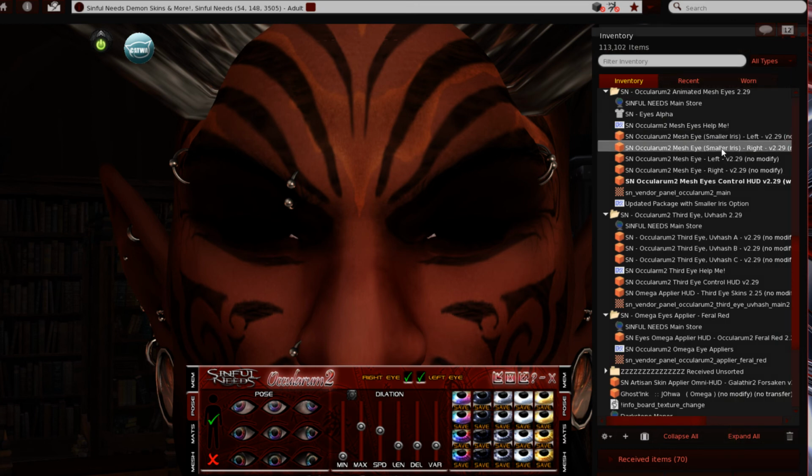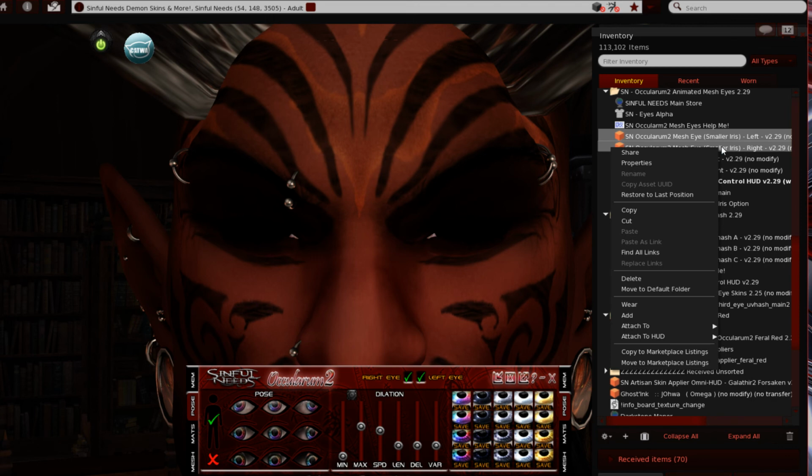Now you'll notice that there's some smaller iris version of the eyes in here, and there's also the standard version. This actually isn't as big a deal as it was when I first launched it, because as I'll show you here shortly, there's now a way to adjust the texture mapping on the eyes if you would like to make the irises either smaller or larger. So let's add a set of eyes here.